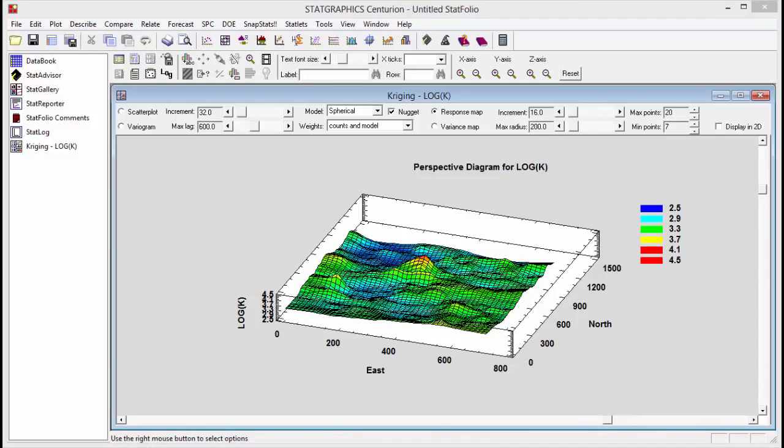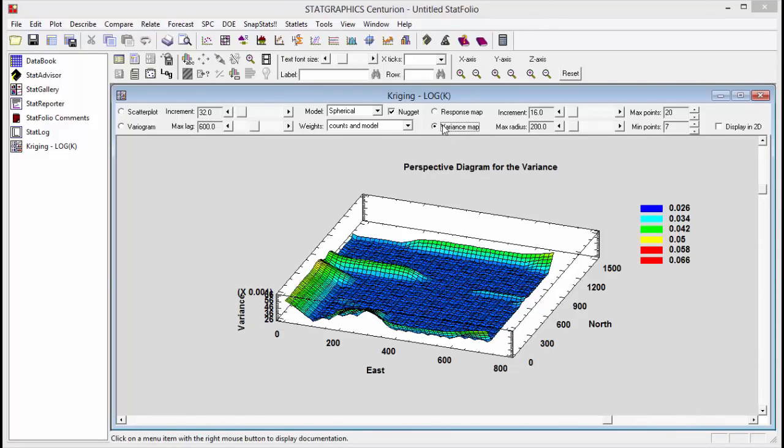One more plot is quite interesting. I'll go back to the toolbar again and this time select Variance Map. What you'll see is the estimated variance of the predictions. You can see that the estimated variance is fairly constant in areas where I had a lot of data. Where the data is missing and along the edges of the experimental region where I don't get as many pairs of points in my empirical variogram, the estimated variance of the predictions is somewhat larger.